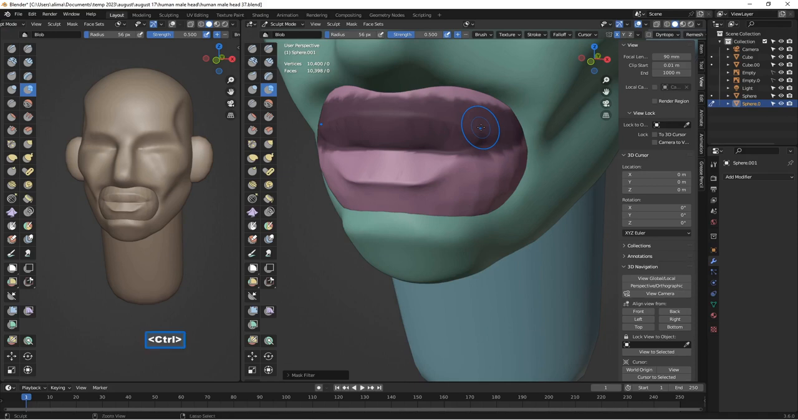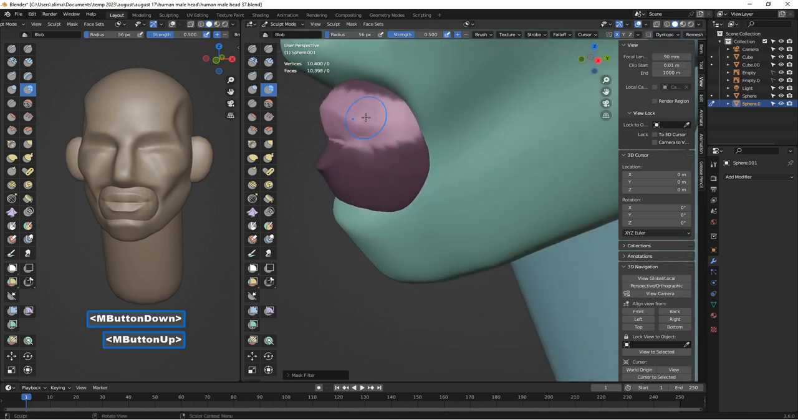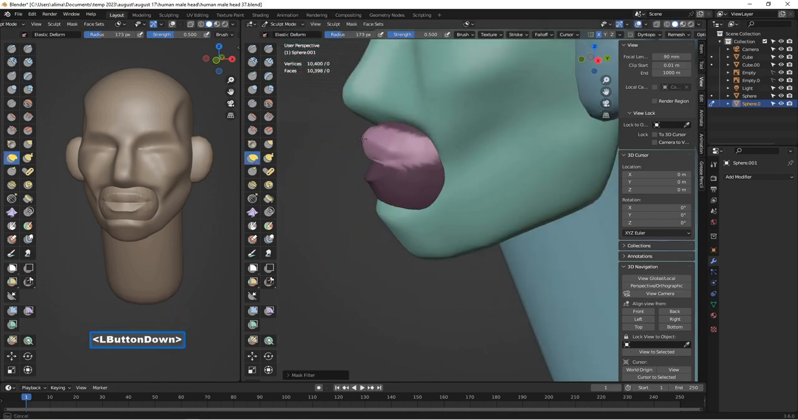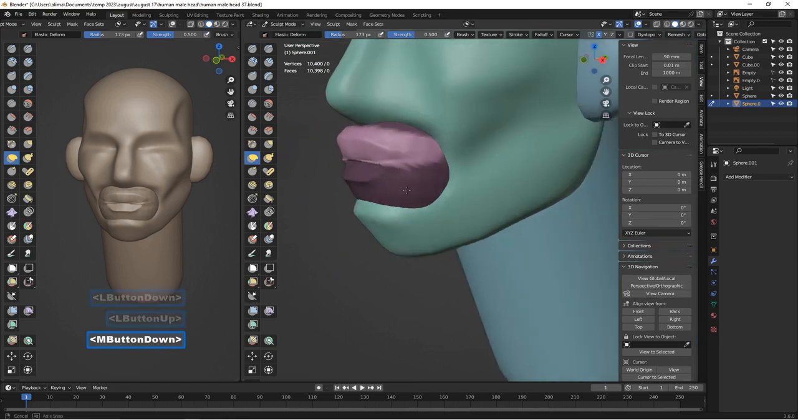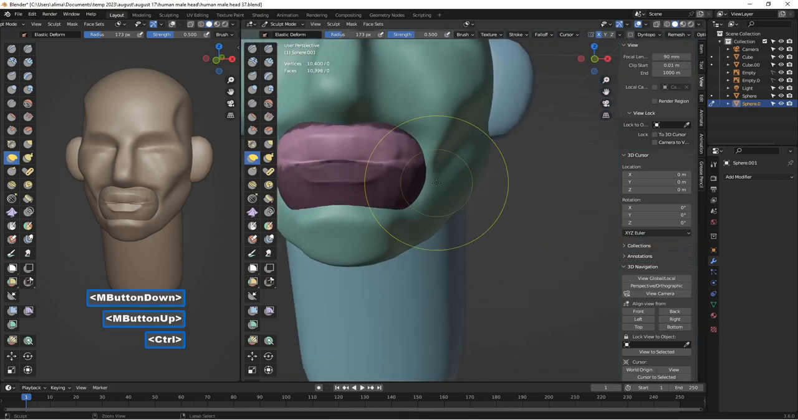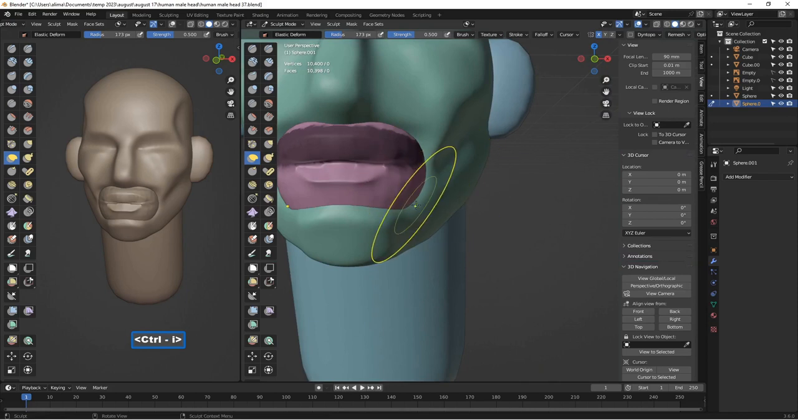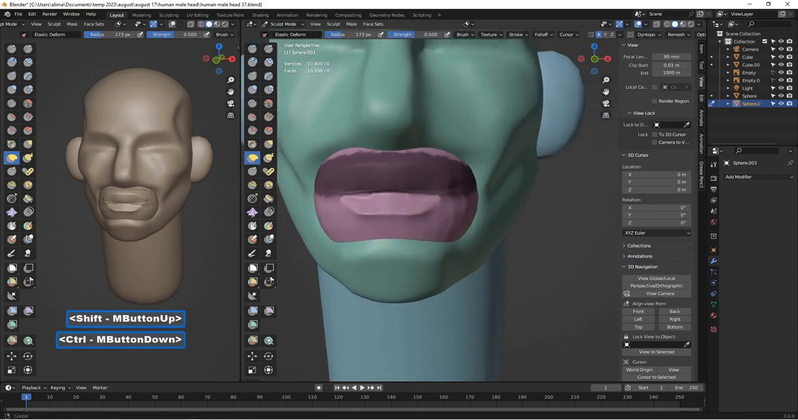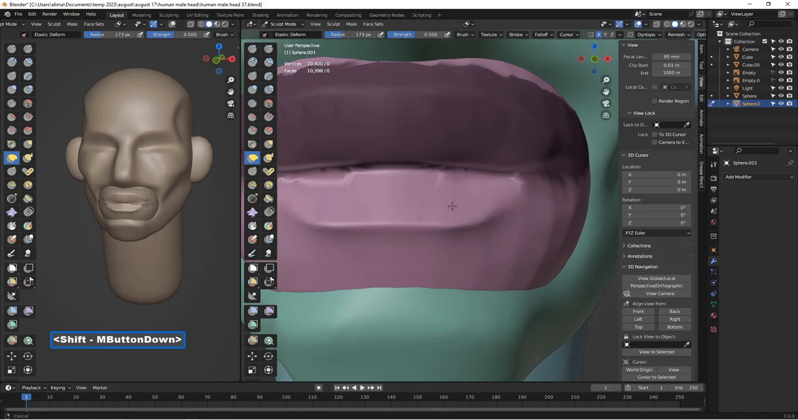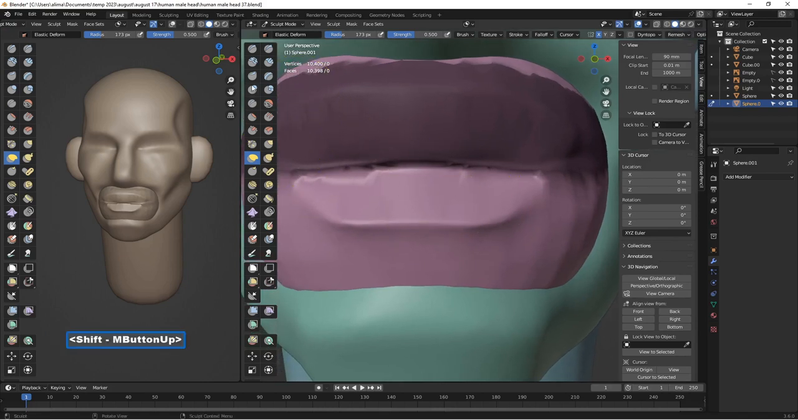Anyway, I'm going to hold control, press I. So now I have this mask pushed down. I'm going to press F to bring this up. I'm going to go to the elastic brush. I'm going to drag this lip out some, like that. Now I'm going to hold control, press I. I'm going to hold control as well as the middle mouse button, holding shift as well as control to pan. I'm going to go to the inflate. Give this some volume.